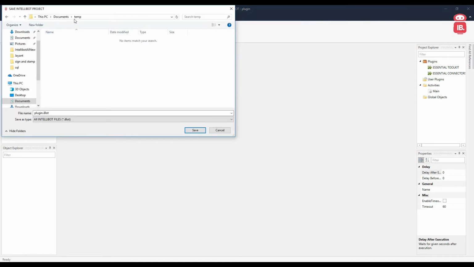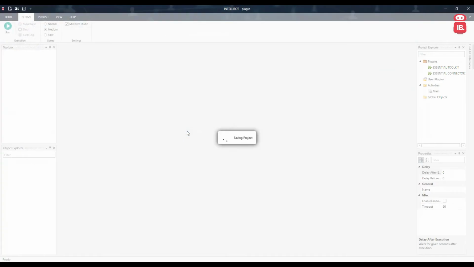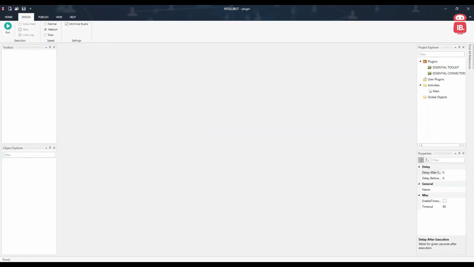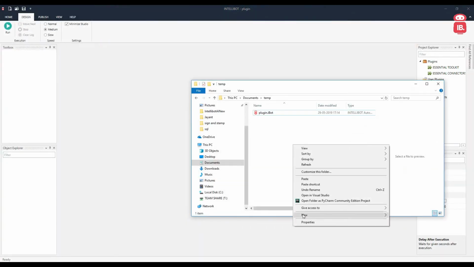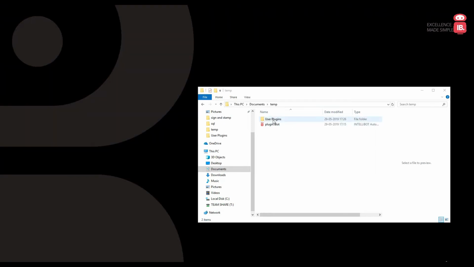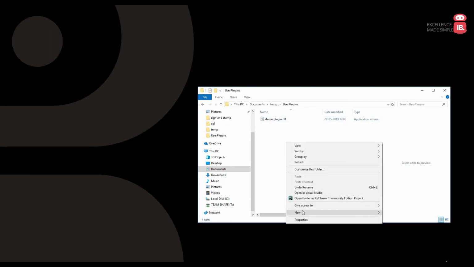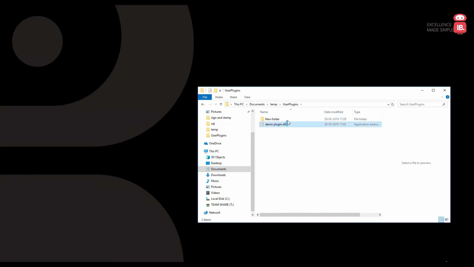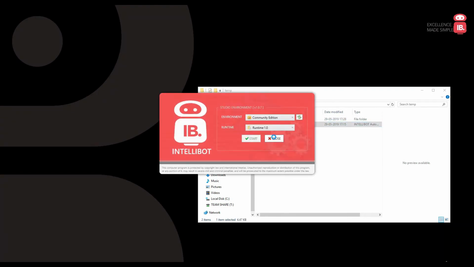I'll be saving it in a temp folder in documents. Once it is saved, we can go to the folder, create a new folder here with the name user plugins. Inside this folder, place your DLL. Here, make sure you don't have any space between user and plugins. Also create a new folder and place this DLL inside this folder. Once that is done, you can go back and start your automation.